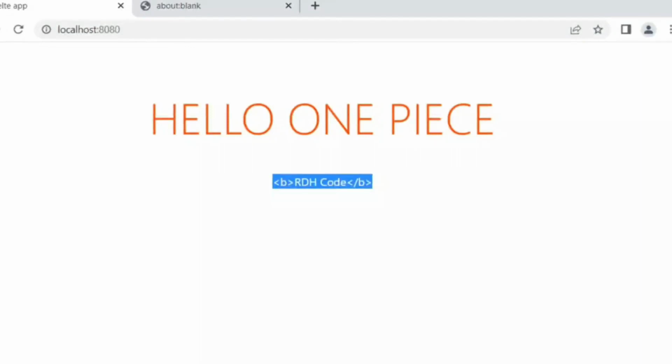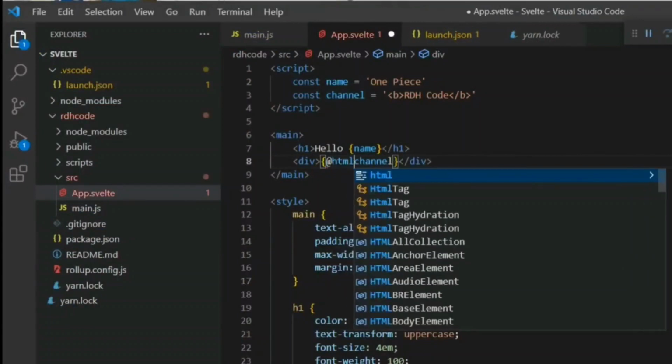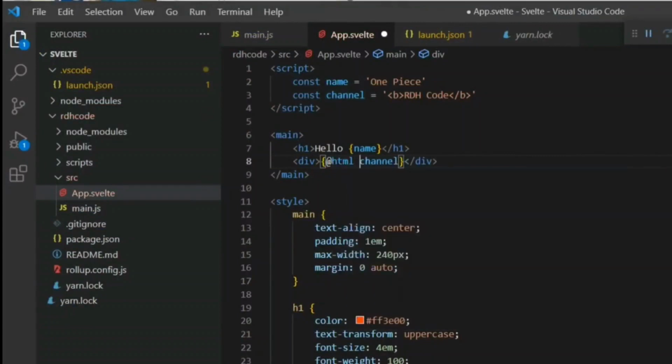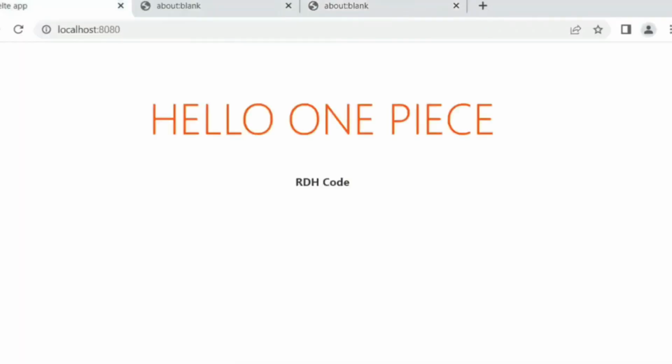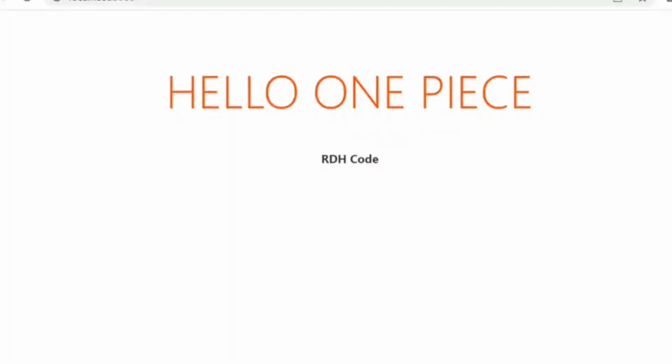To render proper HTML, we add the @html prefix. So within the curly braces, add html as a prefix before channel. Now if you save the file and take a look at the browser, we have the channel name rendered in bold. Like I mentioned, you would at least once in a complex project come across the need to render HTML in the browser, and this is the way to go about it.